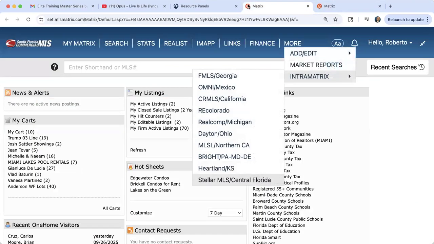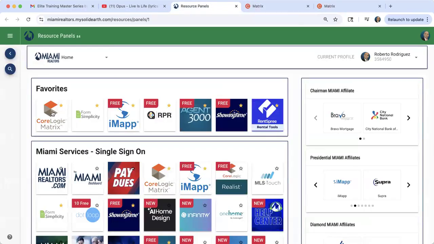All right, so if you had Matrix open this morning, I recommend that you close it and go back to your panel and click on it, because the same thing happened to me. I woke up this morning really excited to see it and I didn't see it either. But once I closed Matrix and I opened it back up from my browser, it shows up.